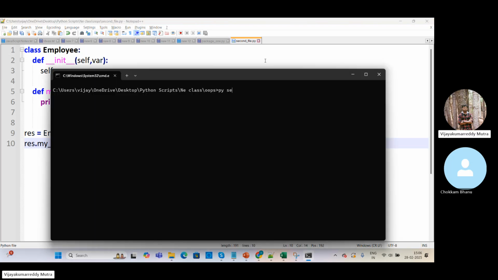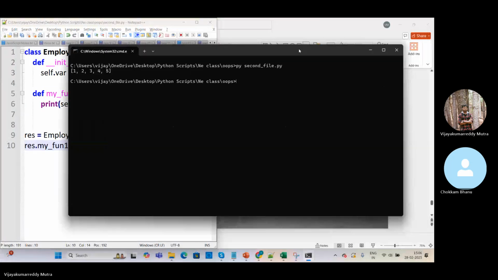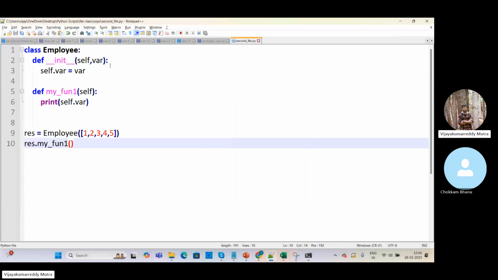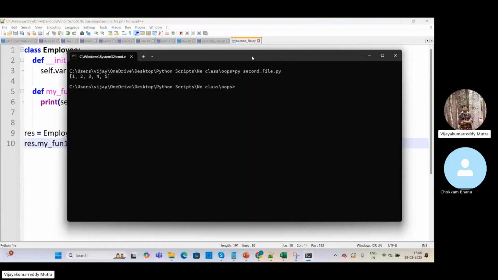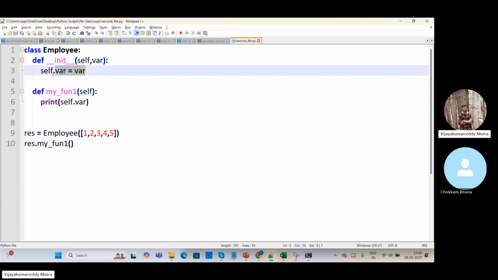So what is the second file? See, it is printing. So earlier, what I have done is simply created one class with one constructor and one instance method. See, in the constructor we are just initializing the variable. So this is one way.